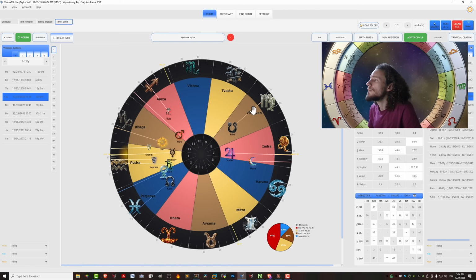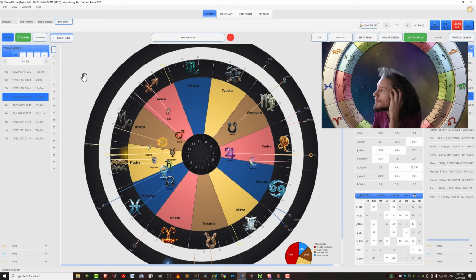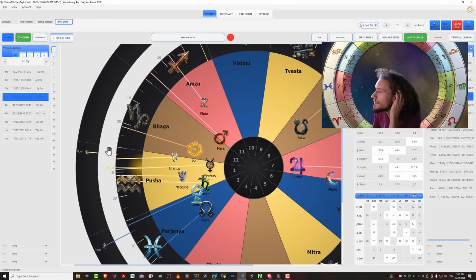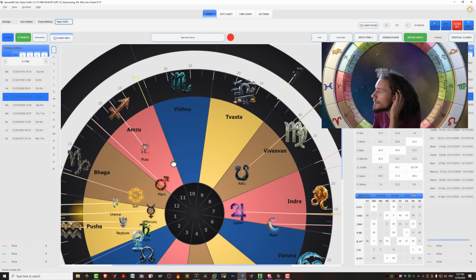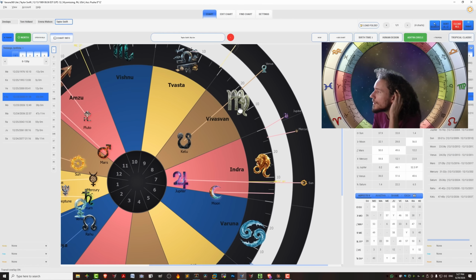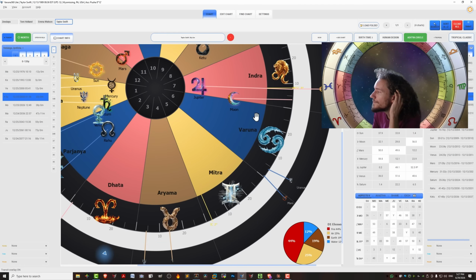So let's keep going. So let's now show you what I added. Before we had this transit screen here where you could look at where the planets are transiting. So right now we have Venus on Vivaswan, which is the equivalent of Virgo, we have Jupiter, which is almost in the new sign, Mercury here, and Mars is also changing sign.